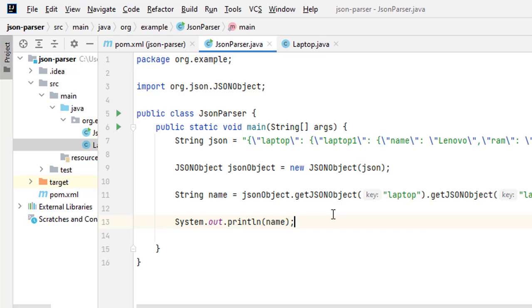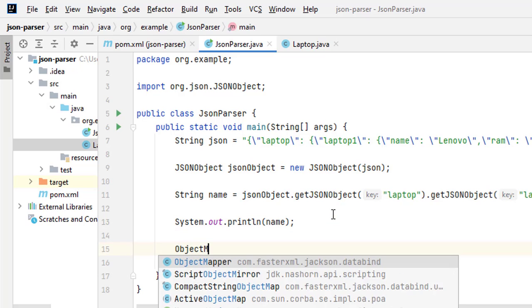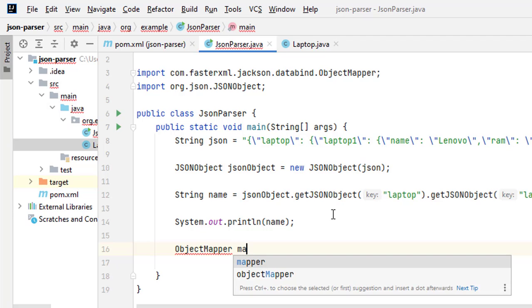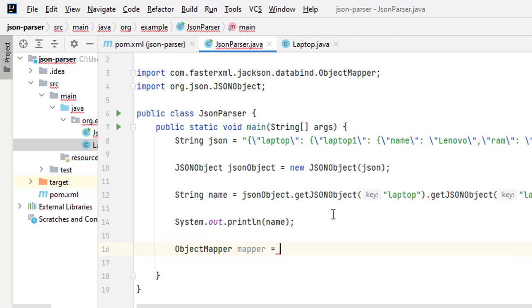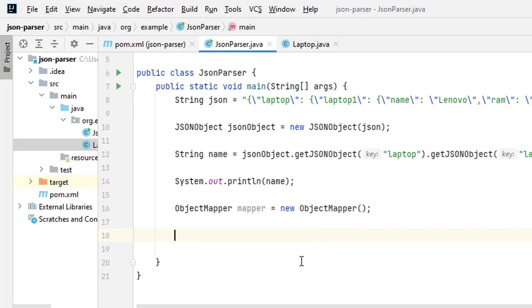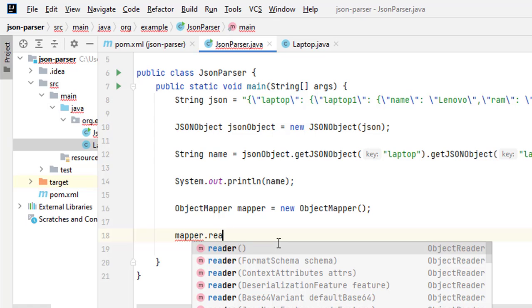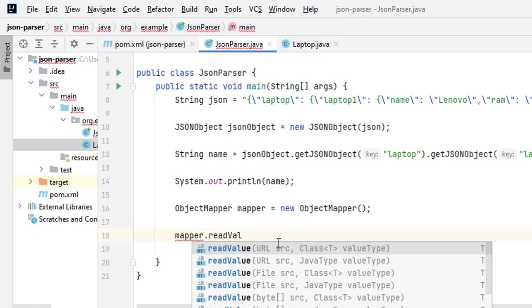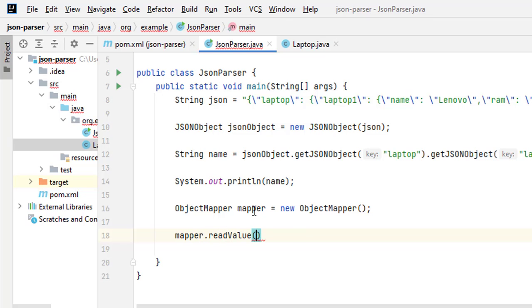Let me use that ObjectMapper now, and let me give it the name mapper. Then it will be new ObjectMapper. So we will be converting our JSON into a laptop object. First of all, we can do mapper dot readValue. So we need to read the values. What this will do is take this particular JSON, we will provide this JSON, and then it will convert it to this particular object. Let me show you how.